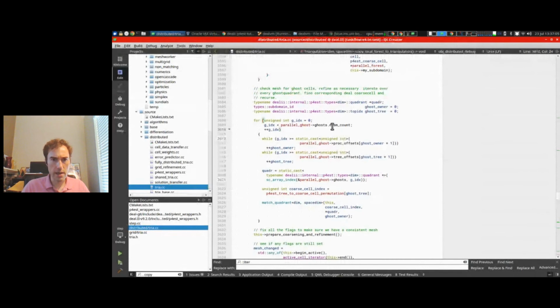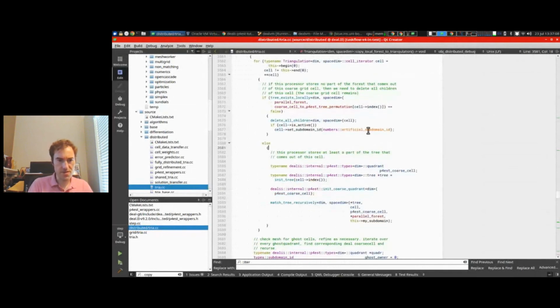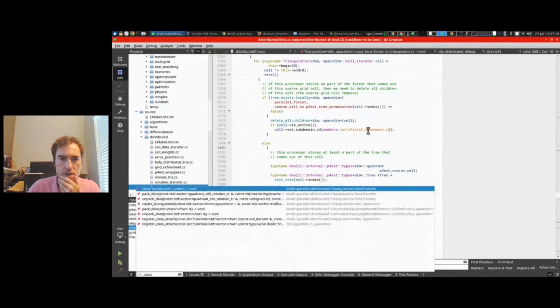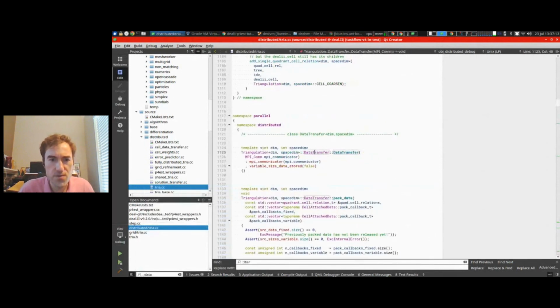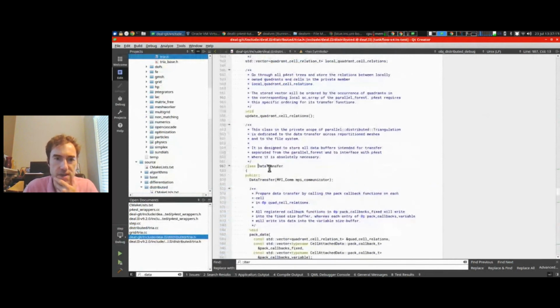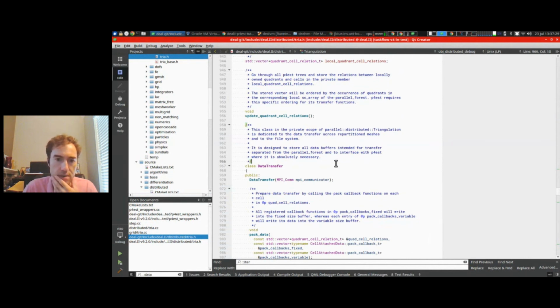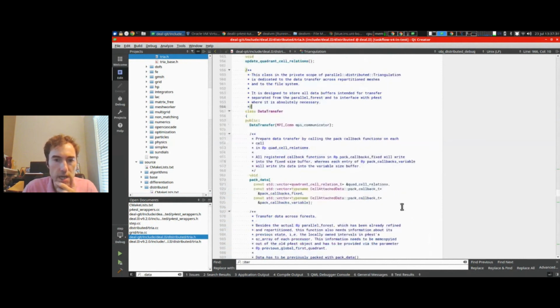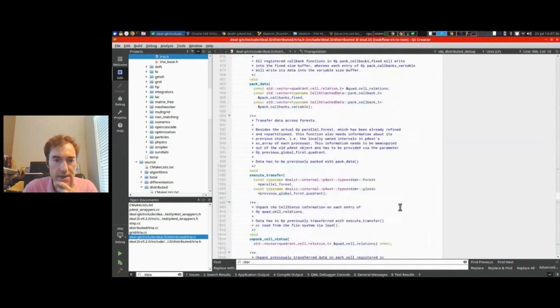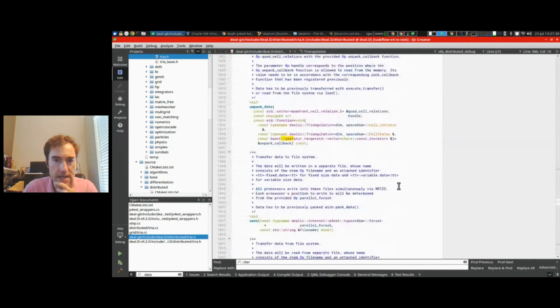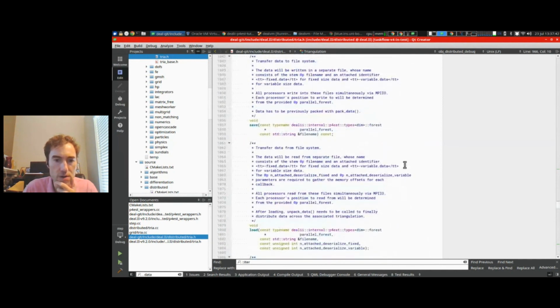So if I go, there's a distributed triangulation .cc, and there is a data transfer class. Let me try to find this. So this is the data transfer class inside deal.II. This is a private helper class in the Triangulation that is dedicated to data transfer across partitioned meshes and to the file system. So this is the data transfer and the checkpointing, basically. And what we do is that we can pack and unpack data, and that we call the p4est save and load.